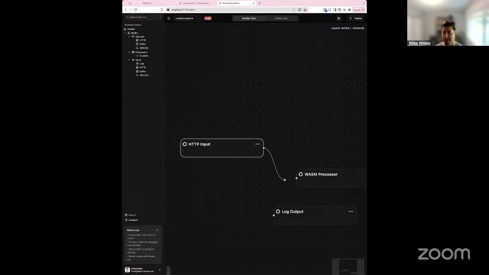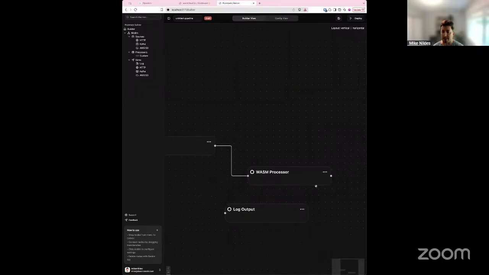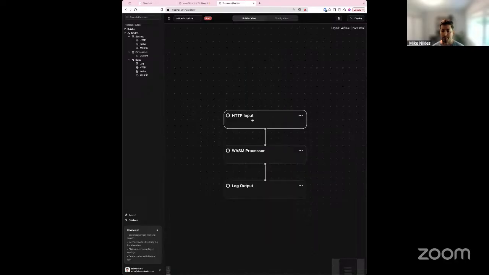You can connect these things together. So once the HTTP request comes in, data flows to that Wasm processor, and then from there, it goes to the log output. Now, doing this top down, you get a better view. So this basically is just very straightforward. You could add multiple processors, you could fan out, you could do all kinds of stuff.